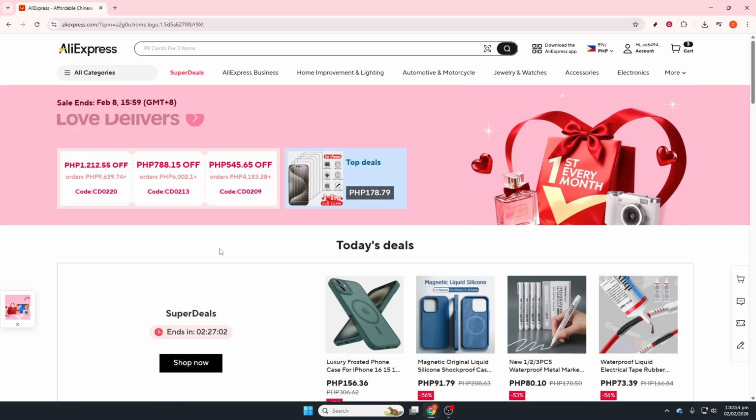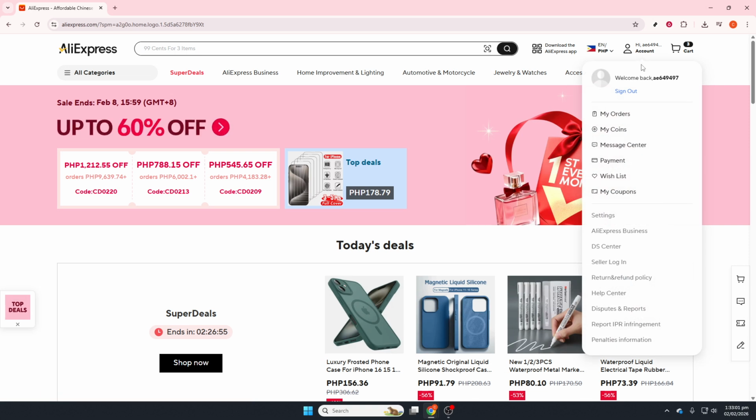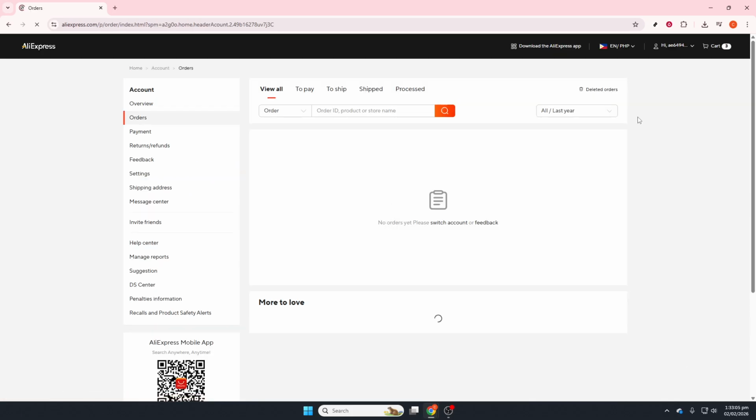First, open the AliExpress app or head to the website and sign in to your account. You'll need to be logged in so the system can pull up your orders and link the dispute to the right one. Next, go to your account area and open My Orders. Scroll through the list and find the order that has an issue. Tap or click View Details so you can see the full order page. This is where the dispute tools live.